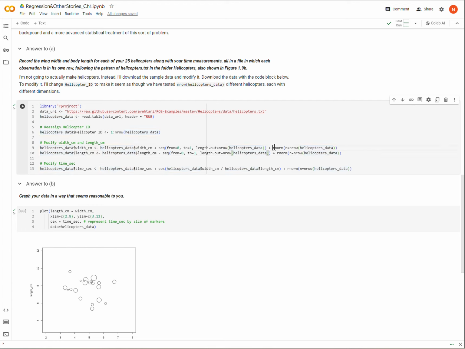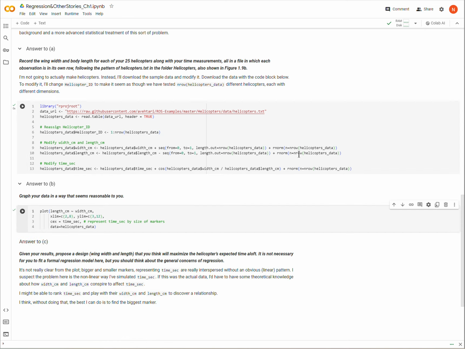And then I'm also going to assume some kind of imprecision in making these helicopters, with this rnorm. So I've added a random component with a mean of 0 and a standard deviation of 1. Actually, while I'm doing this, I'm going to modify this really quick. I'm going to make the standard deviation a little bit smaller. So let me pause here. Okay, so I'm back. I've changed the standard deviations here just to constrain the size of the error a little bit.